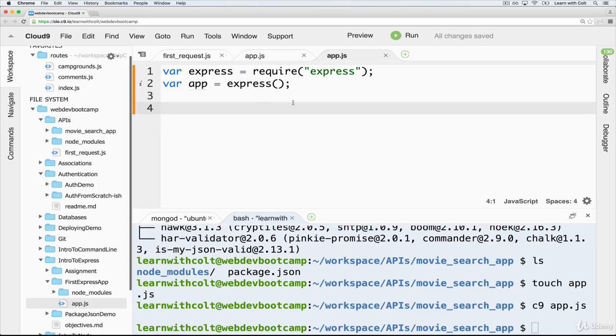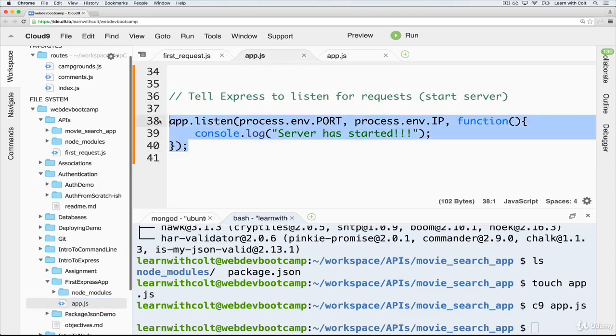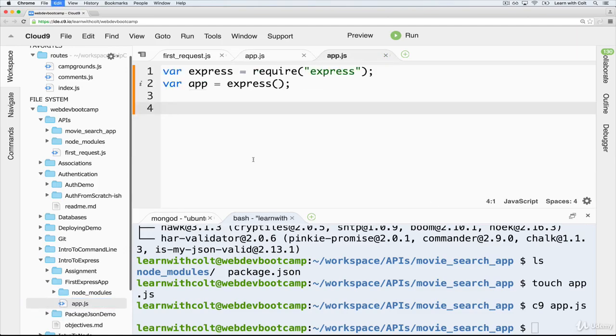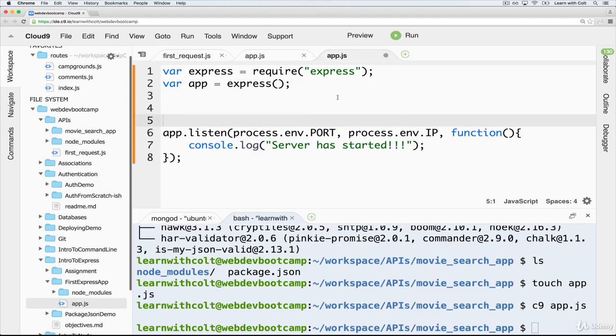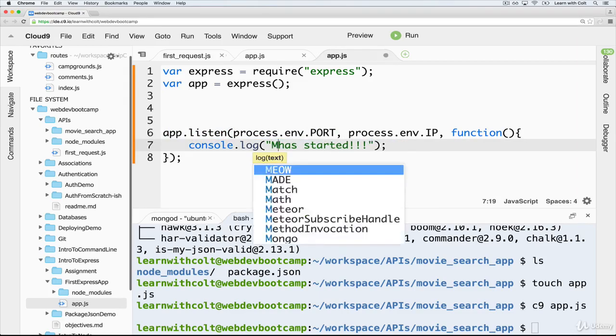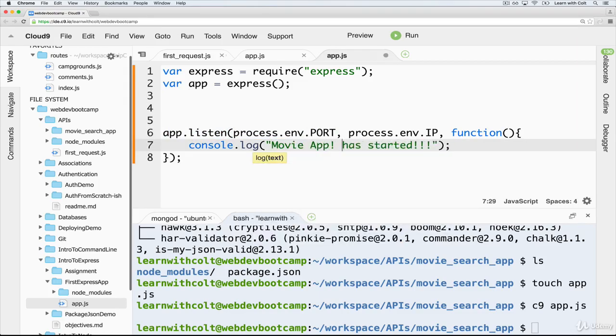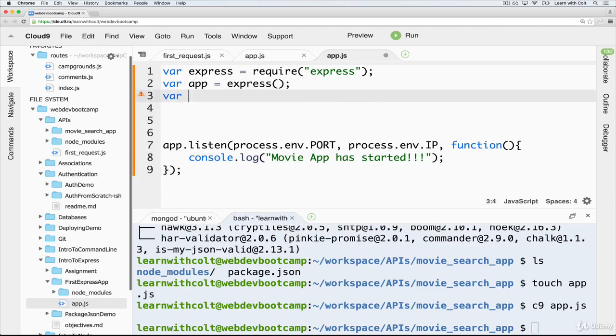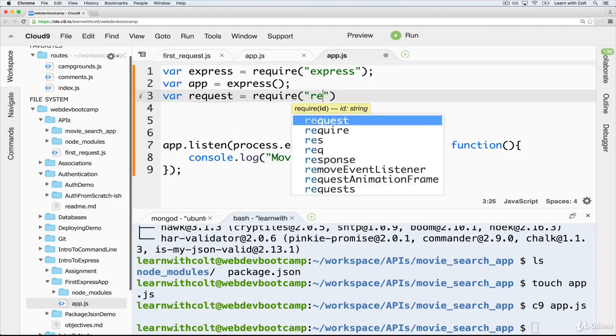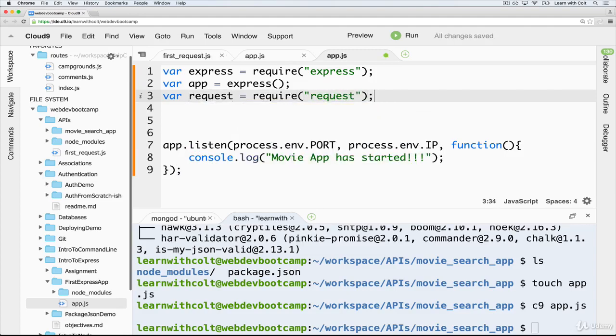While we're here, I'm just going to open up a previous app. Let's do this one. Copy this line. I always forget this one, the process.env.port, but I'll just put this here and I'll change it to say movie app has started. Okay, and then we'll also require request, just like that, and save it to a variable.